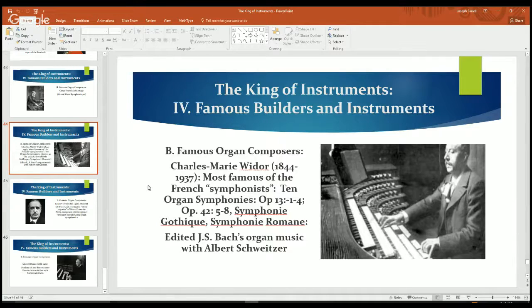He also edited, along with Albert Schweitzer, who was one of his organ pupils, a critical edition of all of J.S. Bach's organ music. I like that edition personally because it's very clean. The page turns in the scores are nicely placed and so on. That's the edition I grew up using. It does have a few problems, but all in all, it's an easy edition to use. Perhaps his most famous organ symphonies would be the 5th, the 6th, and the 9th, the Symphonie Gothique.